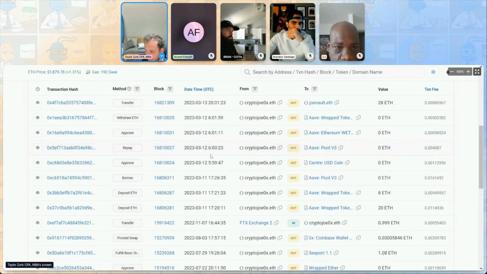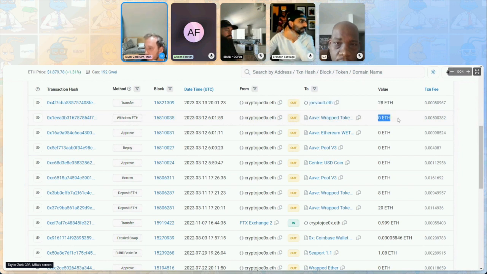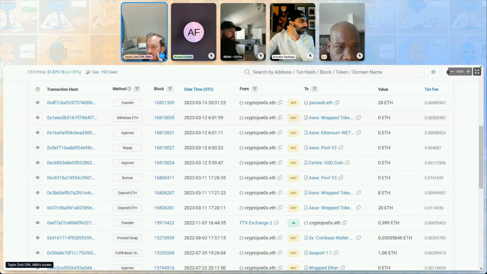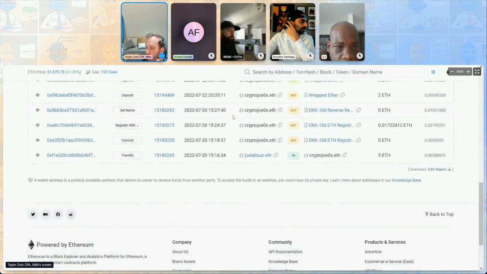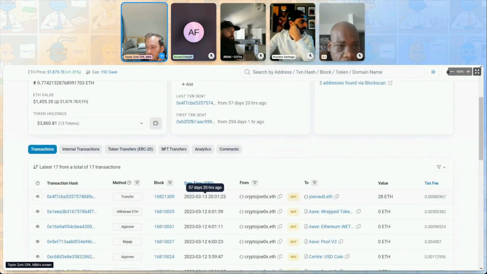So this would be like the gas fees that you're paying. For example, here he interacted with a DeFi lending protocol called Aave, and even though there's no value in ETH, he spent a certain amount of gas in order to withdraw his ETH from that lending protocol. Here he approved a transaction. So these all matter because you're spending gas on them, but this is just going to be ETH related transactions.